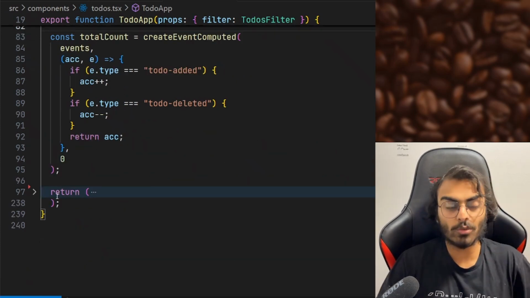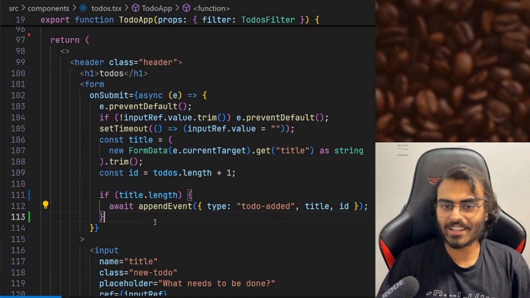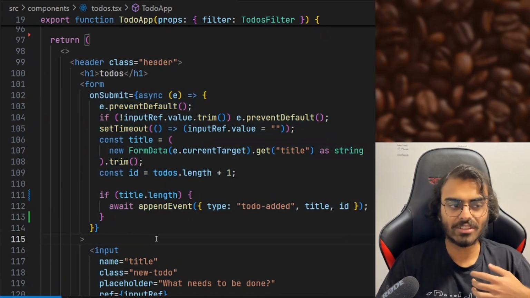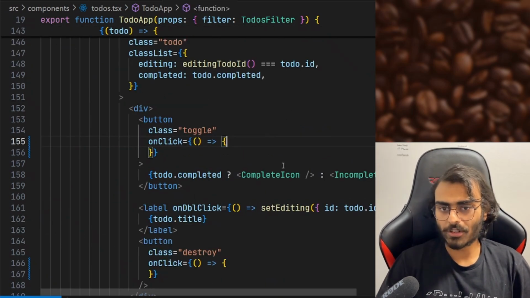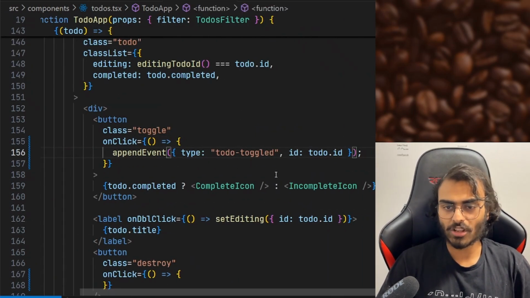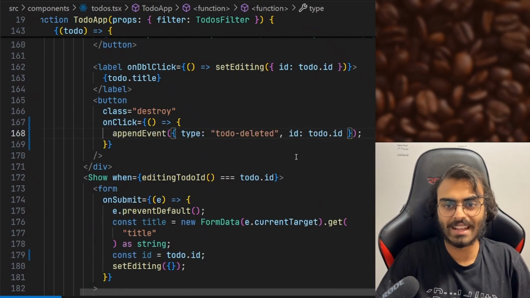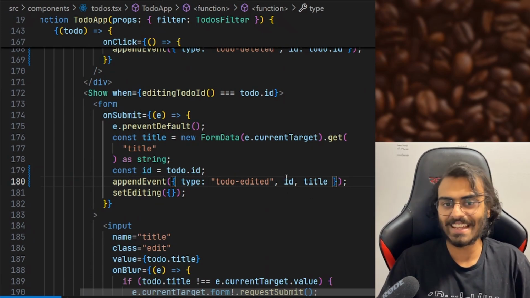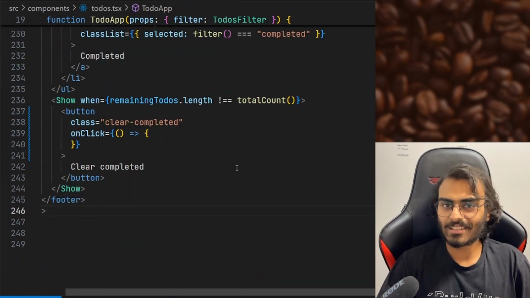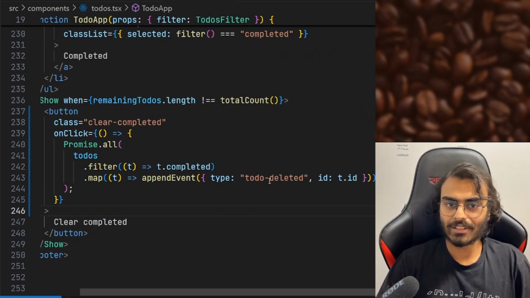Now to actually do things with our event log, we can go into our UI and simply call this append event method with the type of event we want to emit. So here, when the user submits the to-do add form, we can simply append the to-do added event, and that's it. Or when they want to toggle a to-do, we simply append the toggle to-do event. If they want to delete it, we simply append the to-do deleted event with the ID. When they want to edit a to-do, we append the to-do edited event with the ID and the new title. To implement something like clear completed, filter all the to-dos that have been completed and emit the to-do deleted event for each one of them.